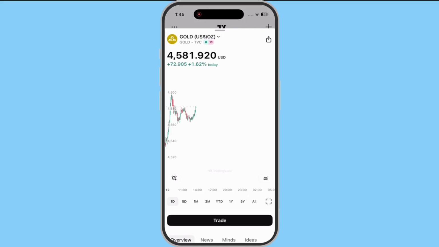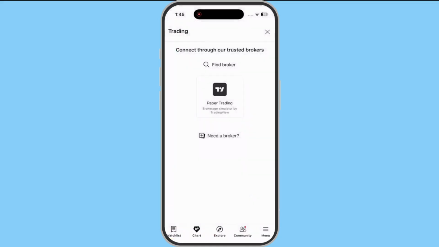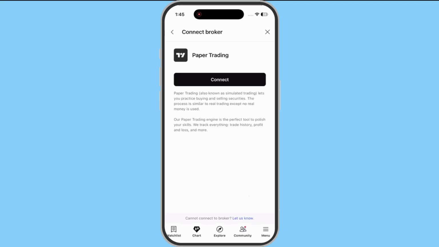This is your gateway to the order panel. If you haven't connected a broker yet, TradingView will prompt you to do that now. Tap Find Broker to bring up the list of supported brokers that can link directly to TradingView. Availability can vary by region and account type, so choose the broker that matches your existing live or paper trading account. Once you've selected your broker, tap Connect.